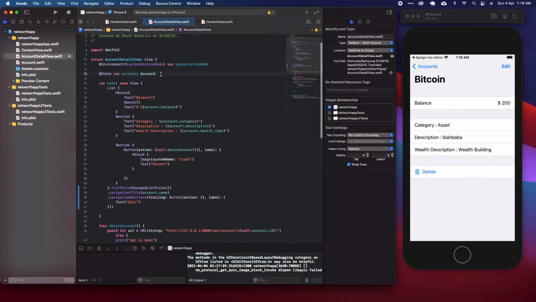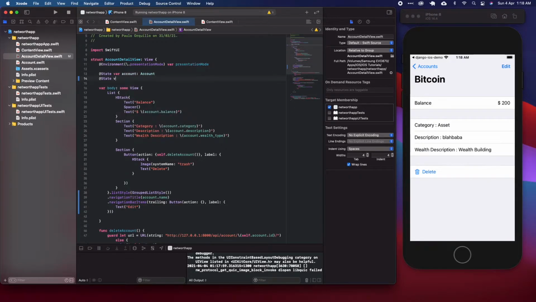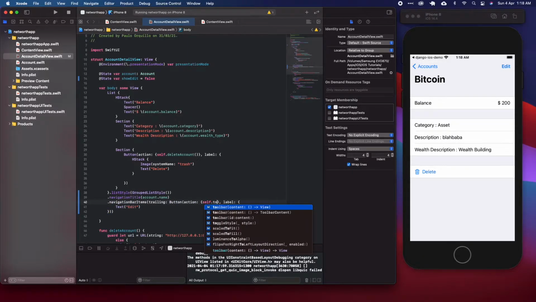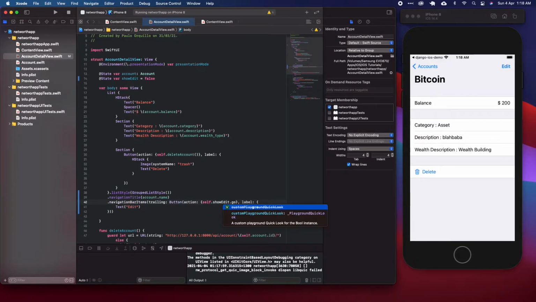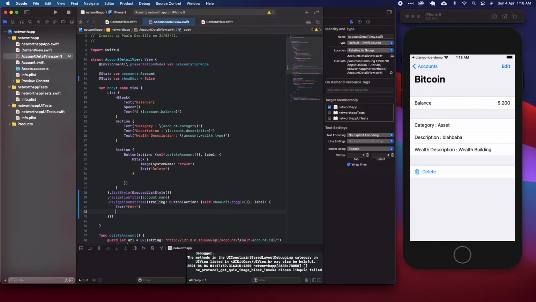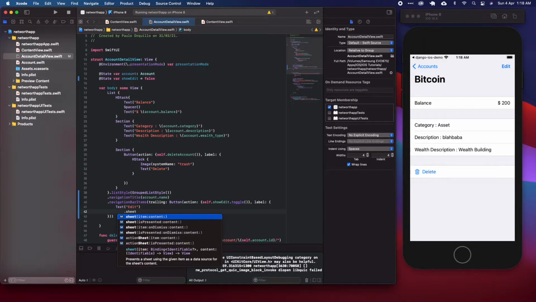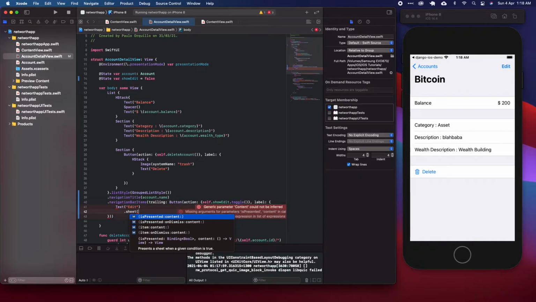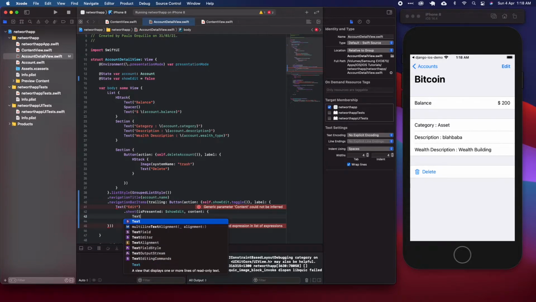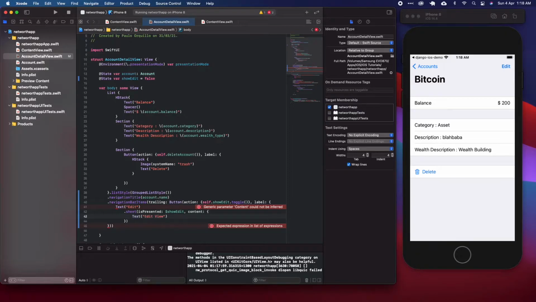The way we did it on add earlier was we were using state, so we'll be using the same. This time we're going to say showEdit equals false. And for the button, we're going to change that to showEdit, and we're going to call toggle. Now for the sheet, we're going to call the same sheet that we called on add earlier, but this time we're going to say isPresented, we're going to show edit, and then the content would be a new view that we're going to create. For now, it's going to be a placeholder.